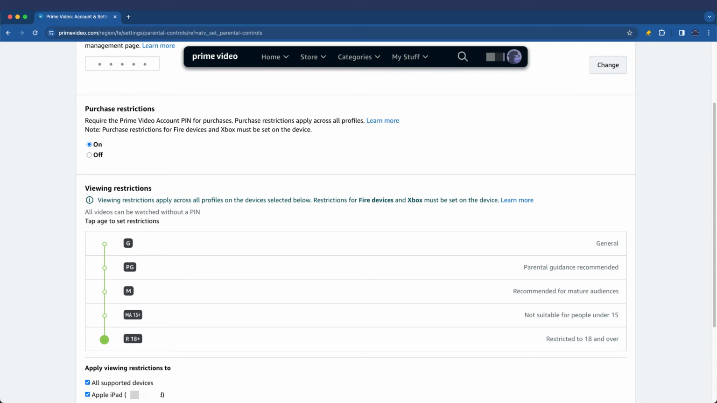And also from a viewing restrictions perspective, let's have a look at this. Viewing restrictions apply across all profiles on the devices selected below. Restrictions for Fire devices and Xbox must be set on the device. So individually, we still need to go and set restrictions specifically for Fire devices and Xboxes. Do have a look at our Fire TV walkthrough as well. And you'll note here at the moment, all videos can be watched without a pin.